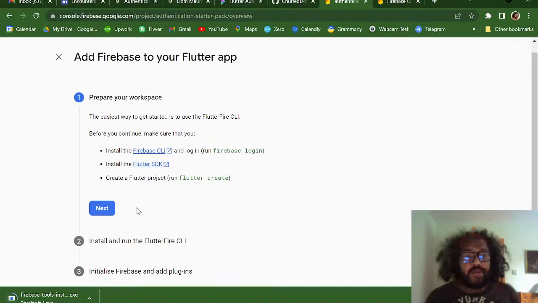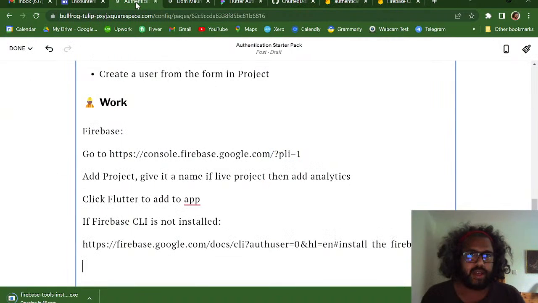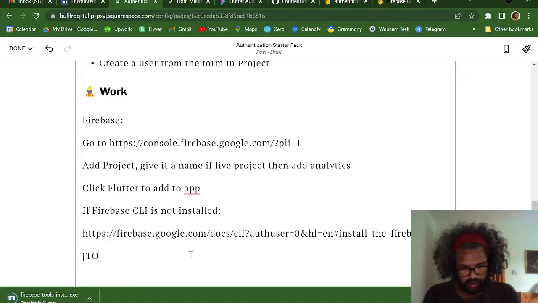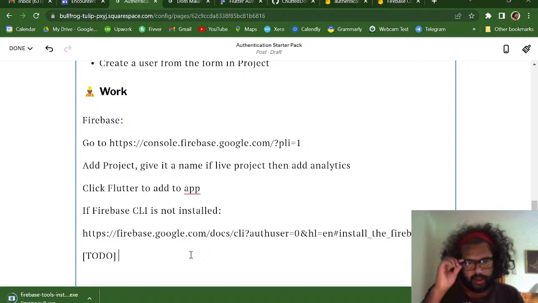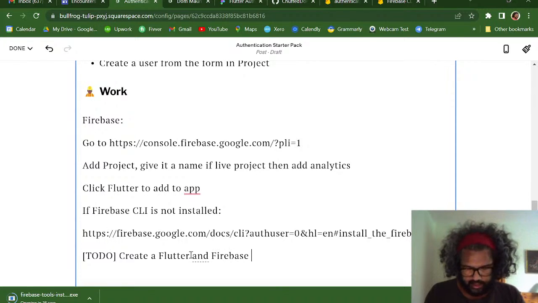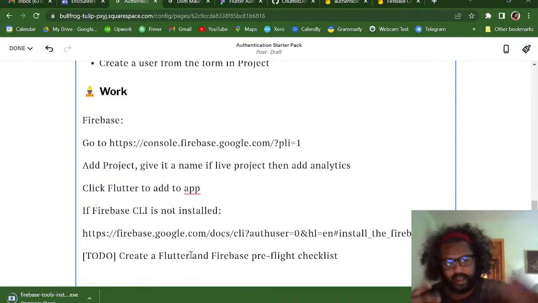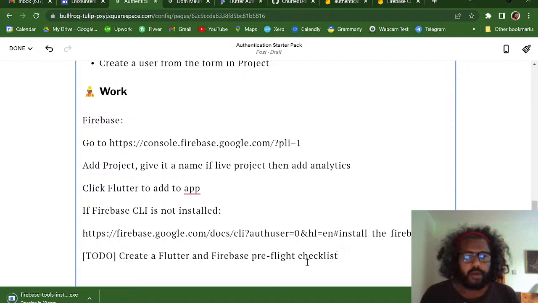But this is a good sort of checklist, right? This is good to go to the checklist. And actually, let's put this in. Let's go over to here. Let's do another to do, and do it as create a Flutter and Firebase pre-flight checklist. There we go. So that way, it's all the stuff that you sort of like, okay, we're ready to go on this stuff.